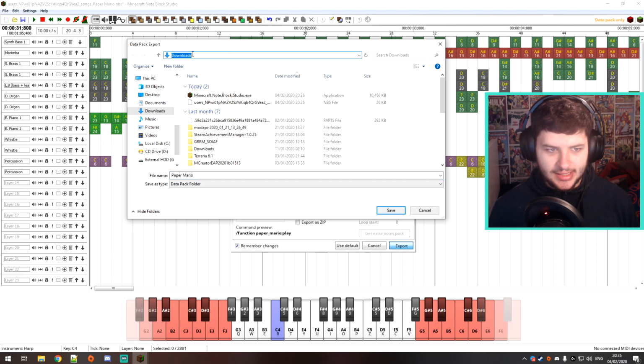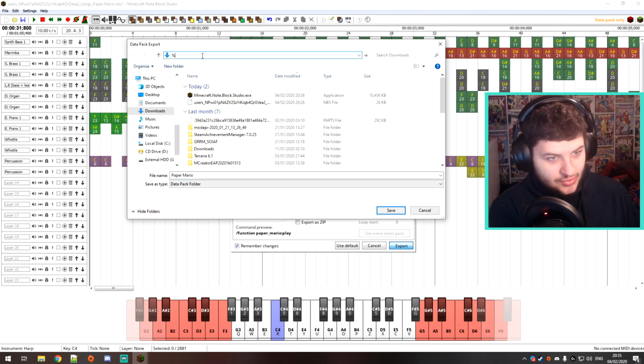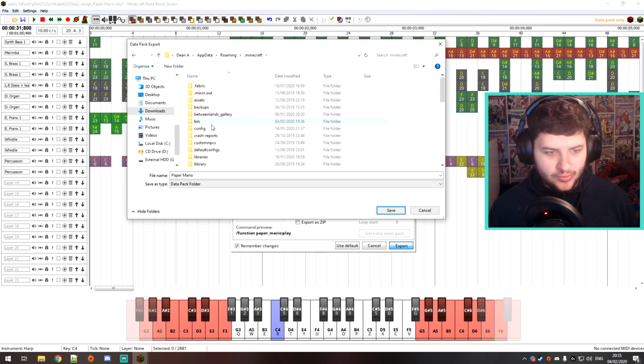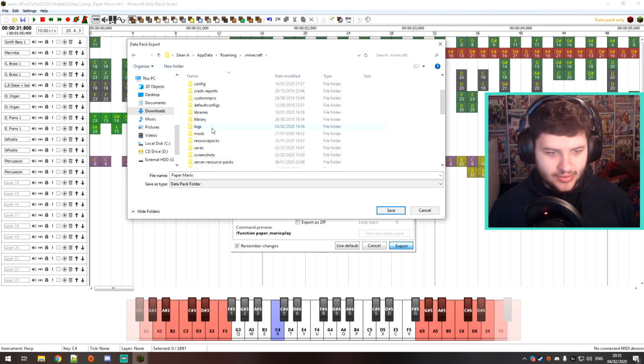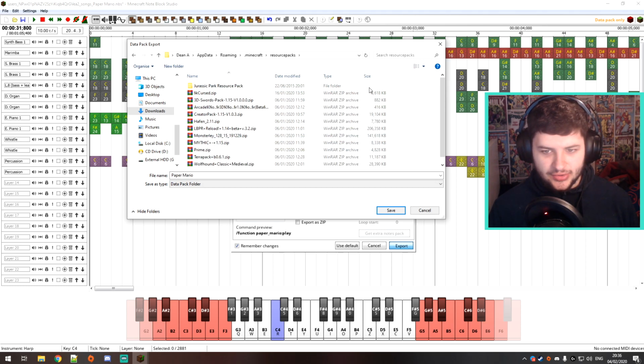Now what you want to do is click in the top here and type %appdata%, go into .minecraft, and then go down to resource packs, okay? That's where you'll find all your texture packs and materials. That's if you wanted to actually have it as a resource pack.